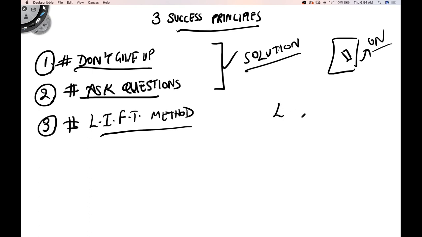The first step is L, where you learn from experts. The second step is transitioning on to I, where you not only learn, but you implement. You implement what you have learned from experts. The third step is F, where you follow the strategies that you have learned. And the fourth step is T, which is you trust the system.